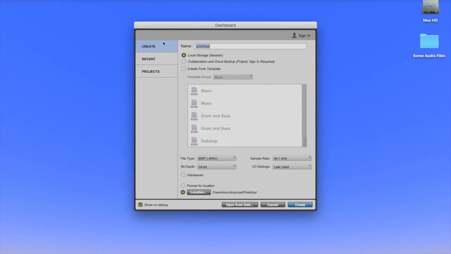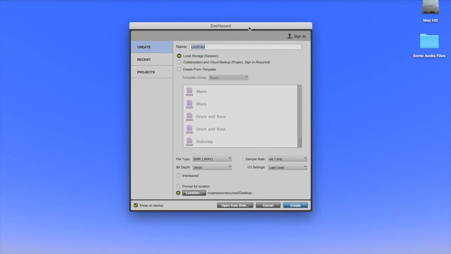So the first thing we get when we create a new project is this thing called the dashboard. And the dashboard is just where we set the parameters for our project. And these are pretty important because they set a number of aspects, the quality and the name of our project. So the first thing is that name. And you see it comes up here, it says untitled. I'm going to call this PT Demo 1.